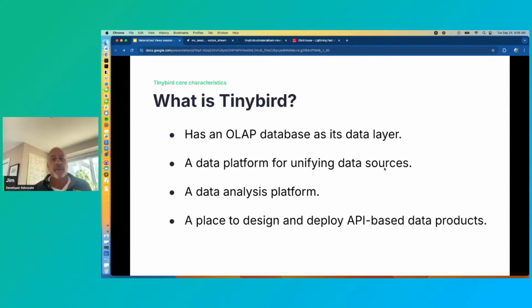Tinybird is also a place to design and deploy API-based data products. That was really the first thing that caught my eye about Tinybird: the ability to bring data in, use SQL skills that I've had forever, mash up the data, get to a data view I am happy with, push a button, and host that as a high-performant real-time API. That pretty much blew my mind, and is one reason I'm here today.